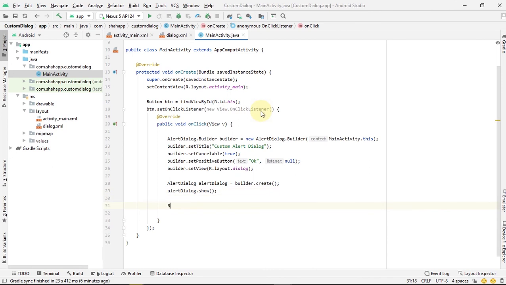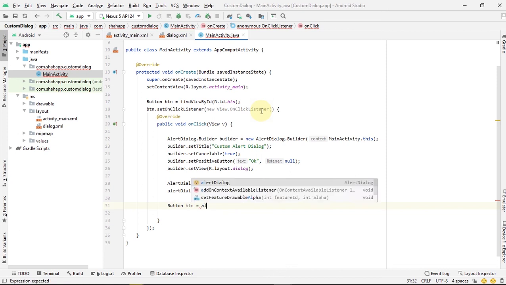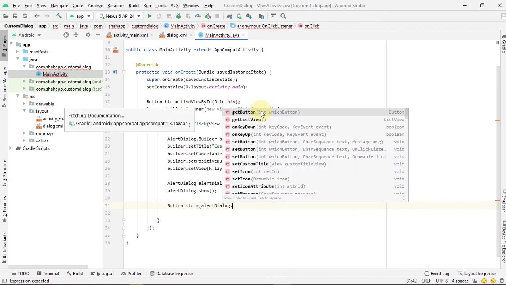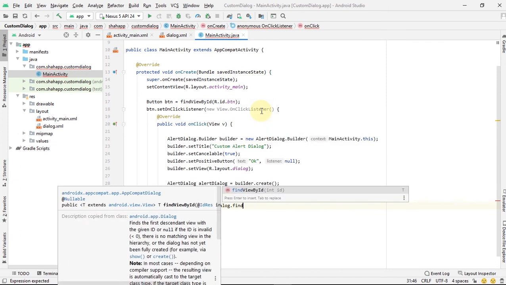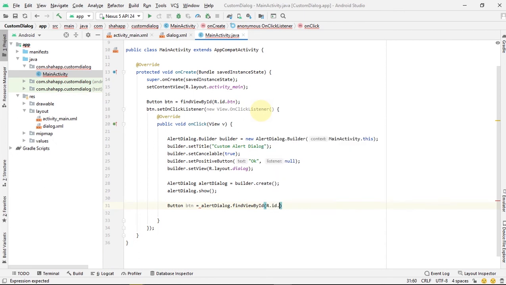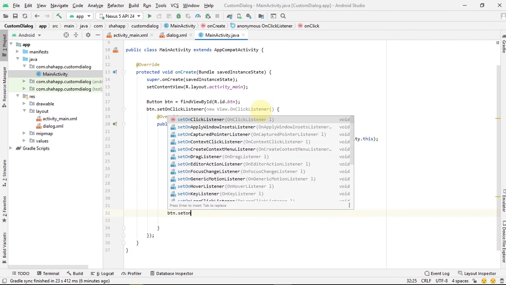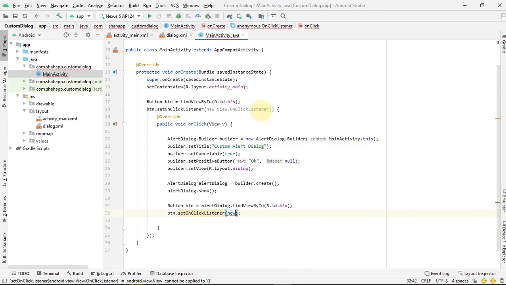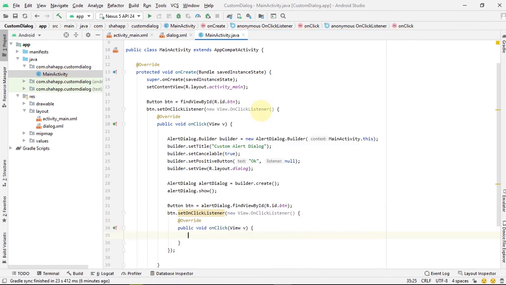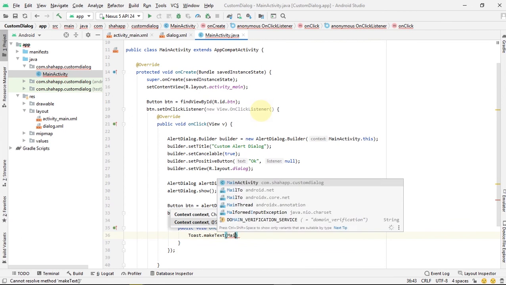Now it's time to create a click event for our button inside our custom alert dialog. First, get a reference of our button. We use alertDialog.findViewById and not findViewById, and set a click event for this button. And inside this click event, we just show a toast.